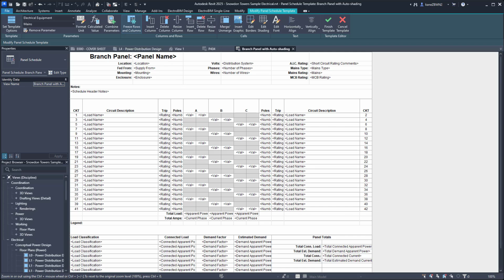Now, let's say you want to add a column to your circuit table. To do that, we'll select a cell in the table. I'm going to go with the trip column. Then go up here to Insert Column, and I'm going to insert to the left. As you can see, it will resize the adjacent column to make room. So you can unfreeze the grips to resize manually, or use Resize Column to set the width to specific values, which is what we'll do here.